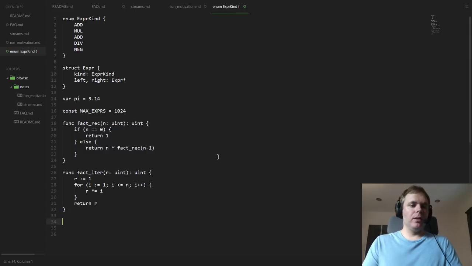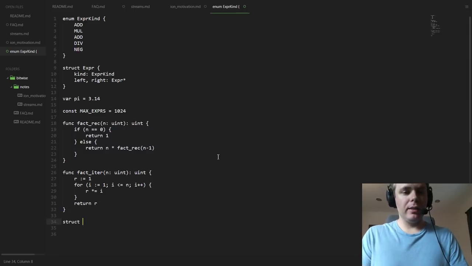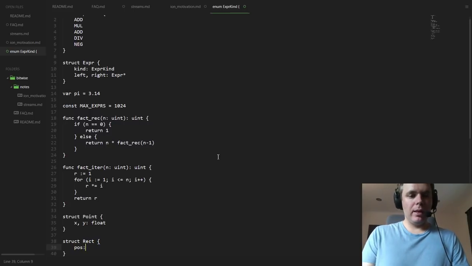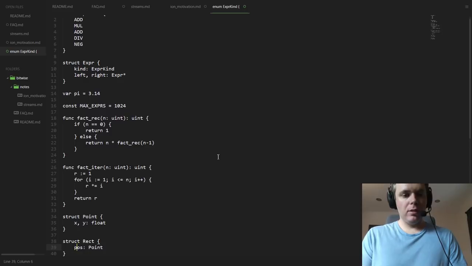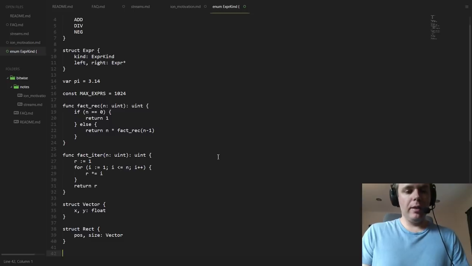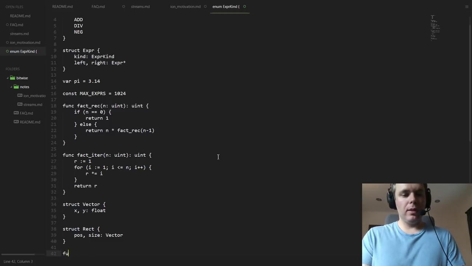All right, so let's say we have a data type like a point with an x and a y coordinate, and then maybe we have a rect, and it has both a position and a size, and maybe we'll just call these a vector, actually. So it has a position and a size, each of which is a vector. I typed void there, that's a bad habit.